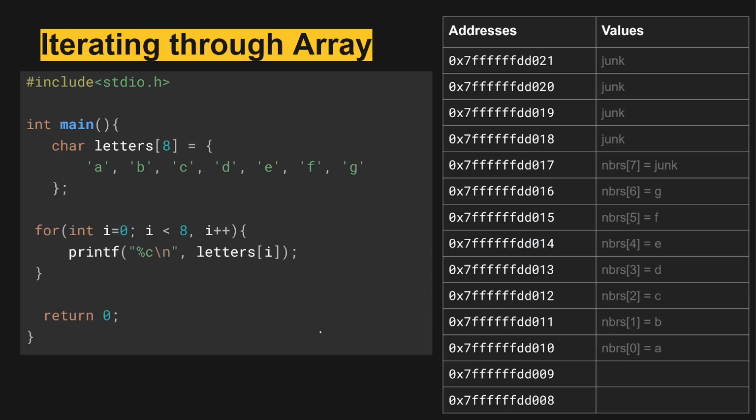Now to iterate through an array, in this example we can do a for loop where i is less than 8, and we'll iterate through each one, and using printf with the %c, we will print out each letter on its own line. And as we go through and increment i each time, so now i is equal to 1, we're accessing B, and then C, then D, E, F, G, and then we've set the value to less than 8, so it will still actually print this value even though there's junk in there.